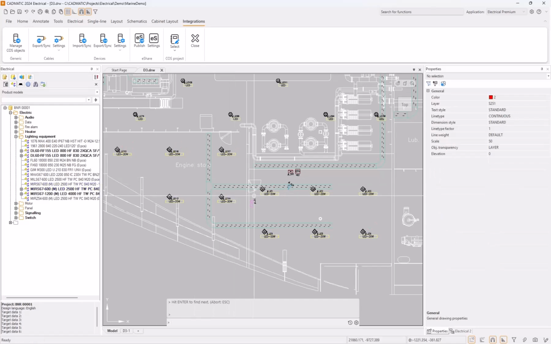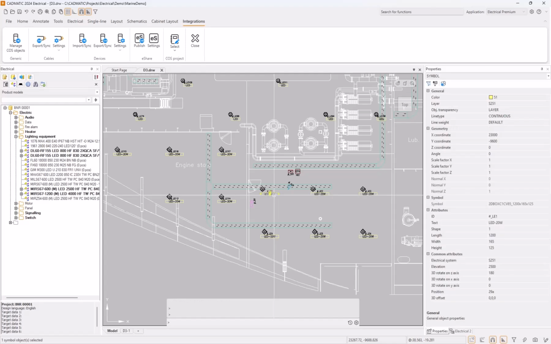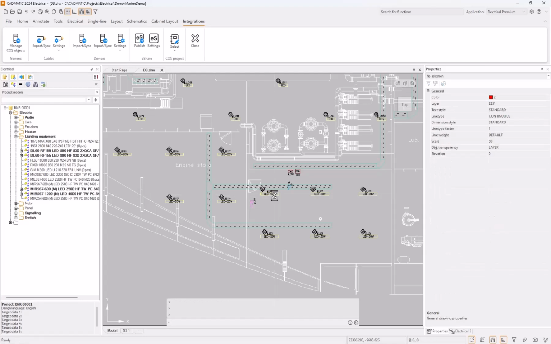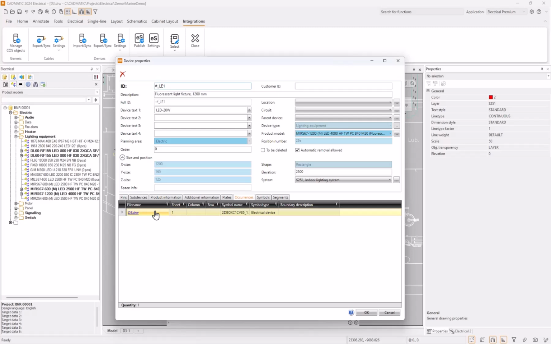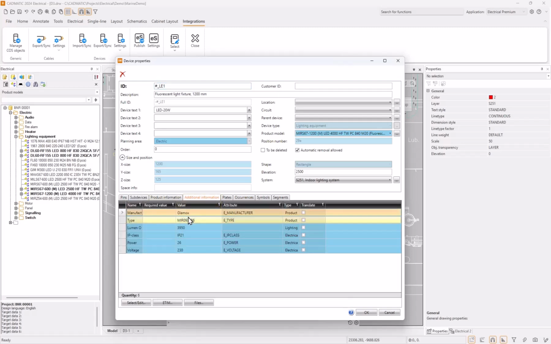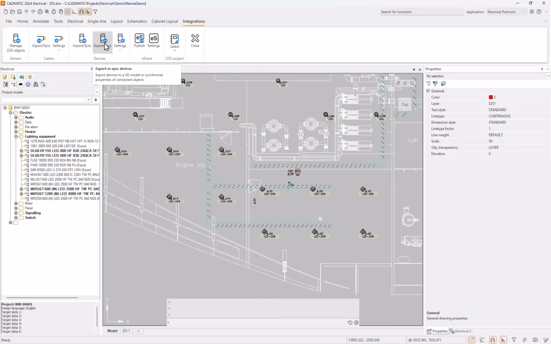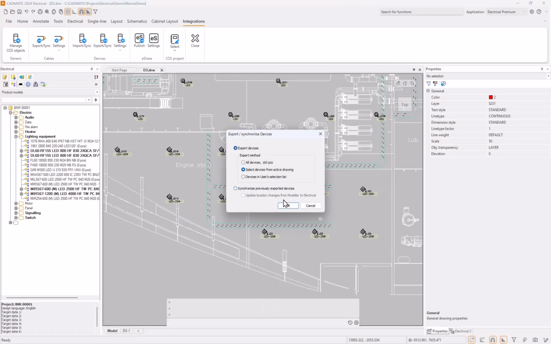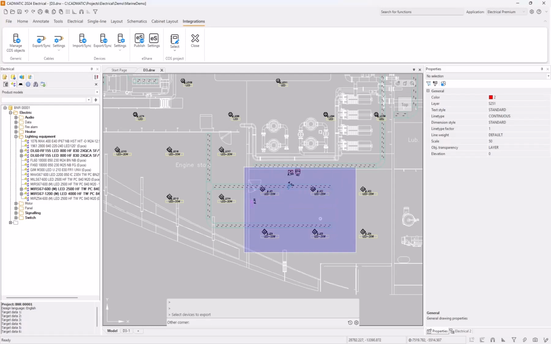To access detailed information about these components, you can use the Additional Information tab, which displays all the input provided by the electrical designer. The next step involves transferring the electrical components into a 3D model within CADMATIC Outfitting. This is done by exporting the data to a shared database.